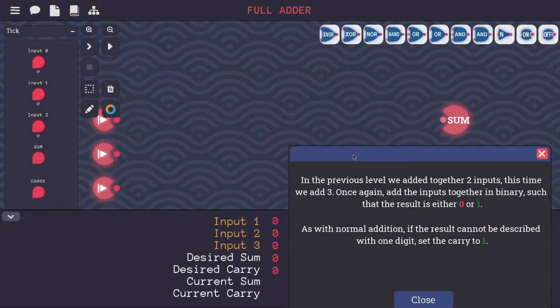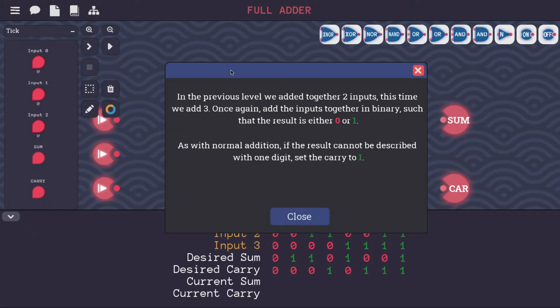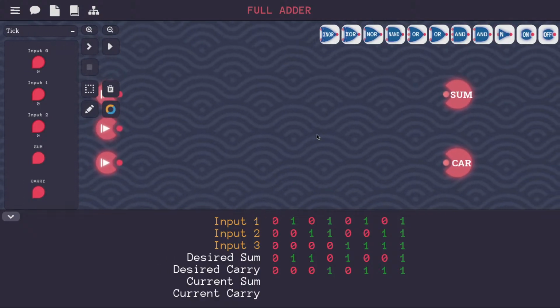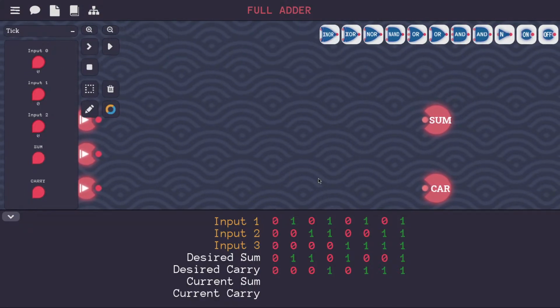So we're going to do the full adder, which I have never implemented. So this is going to be just as new to me as it is to you guys. In the previous level, we added together 2 inputs, correct? This time we add 3. Once again, add the inputs together in binary such that the result is either 0 or 1. As with normal addition, if the result cannot be described with 1 digit, like it cannot achieve 2, like we explained earlier, set the carry to 1. Okay. This feels like 2 half adders together, if I'm not mistaken, and then you connect the carry with some sort of XOR gate, right? I could be crazy, but let's try it.